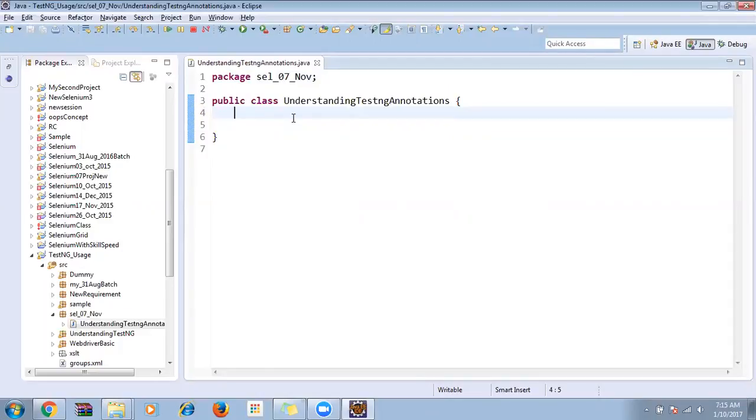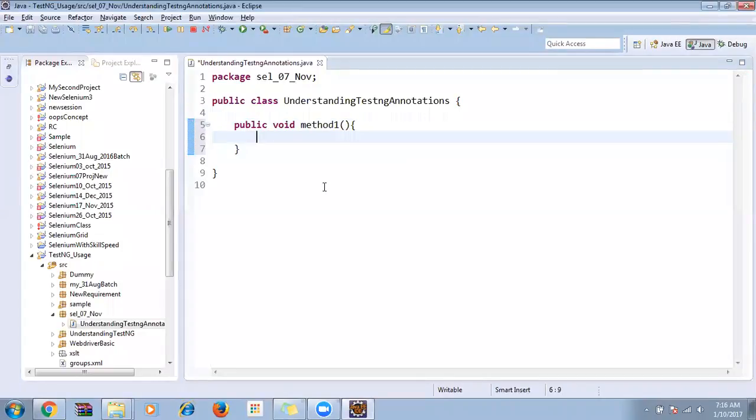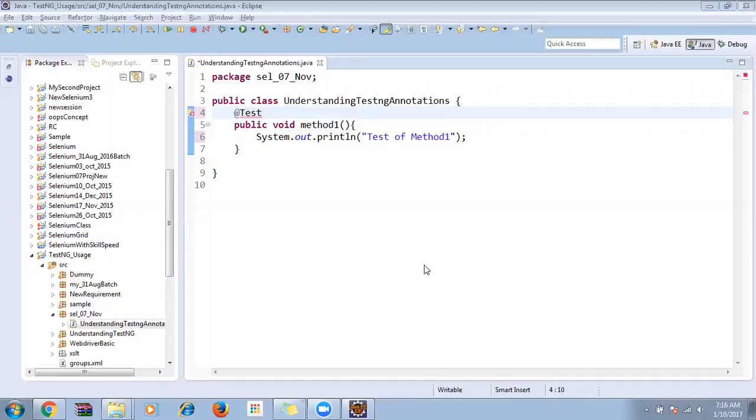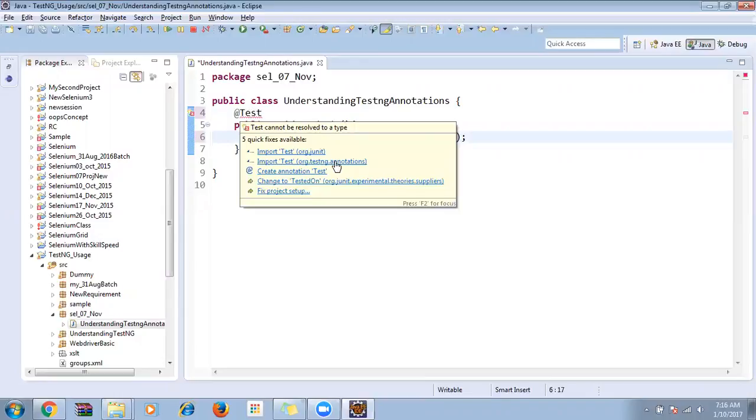So right now, what are the annotations we have over here? First, as usual, we'll go with the test method. So we'll have public void method 1, I'll just give. Then I'll just give a print statement, test of method 1. So this one I'll make it as @Test. Then I'll need to import it, the Test class, which is coming from the TestNG annotation.